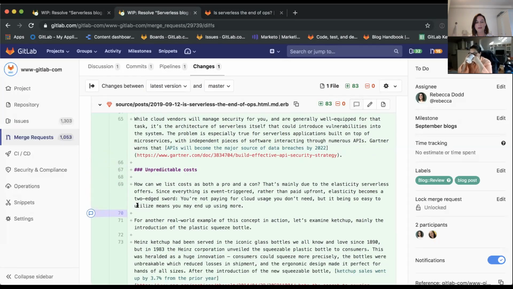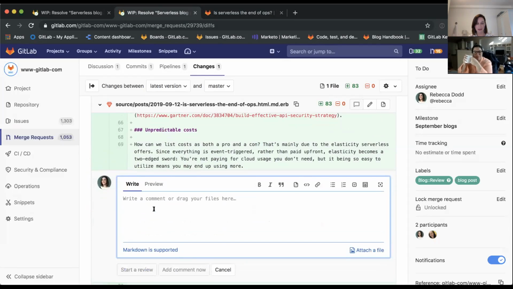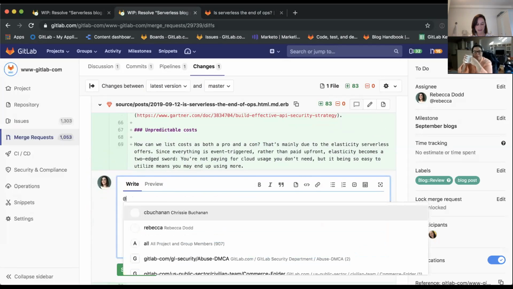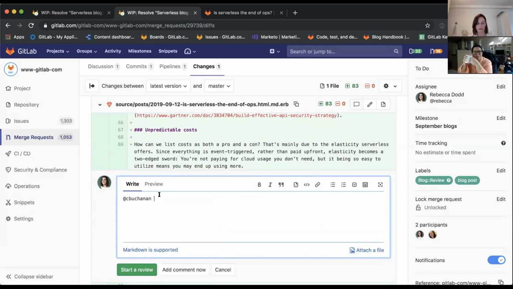So here I have a knee-jerk reaction in that I think the word utilize is just the word use being dressed up a bit, and I usually change that myself. So what I would do is just click on here. You can either type a comment, and it's good to mention the person who you're working with so that they definitely get a notification for this.